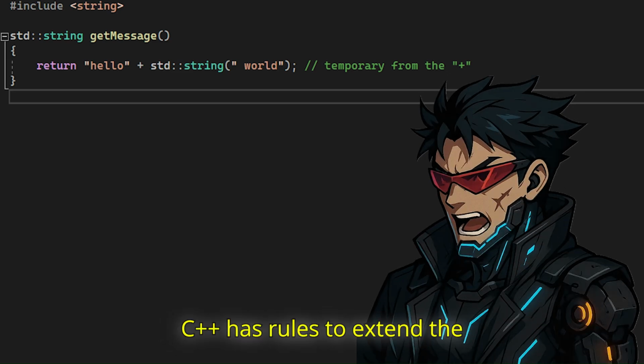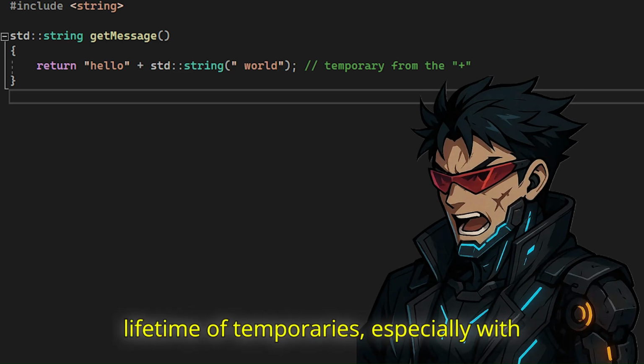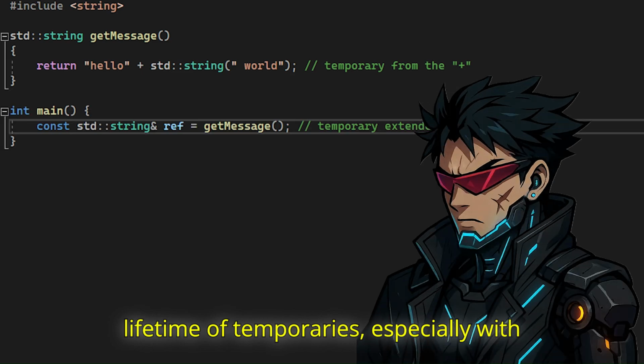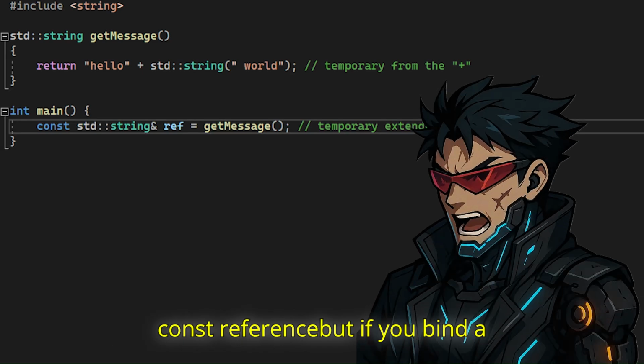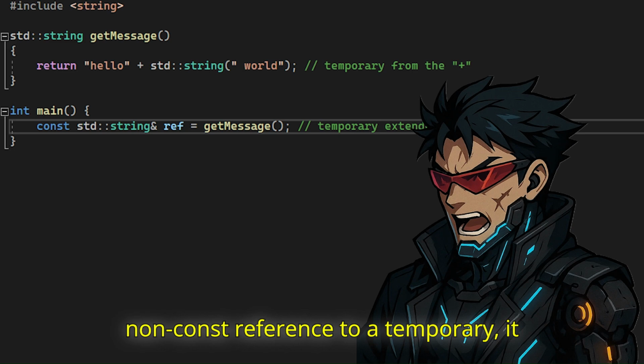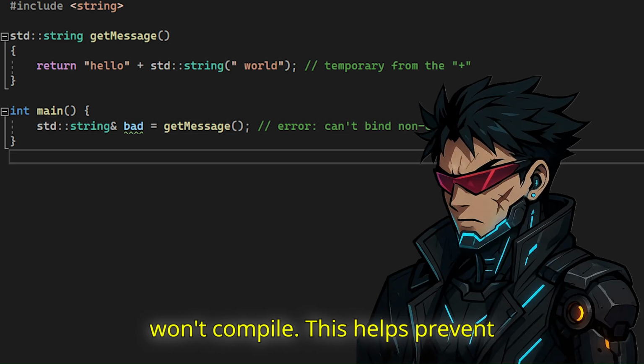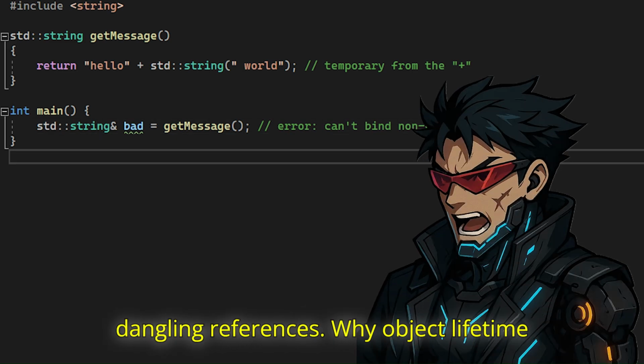C++ has rules to extend the lifetime of temporaries, especially with const references. But if you bind a non-const reference to a temporary, it won't compile. This helps prevent dangling references.